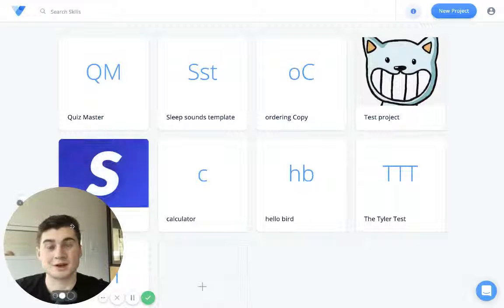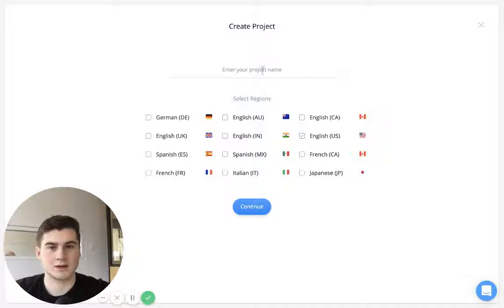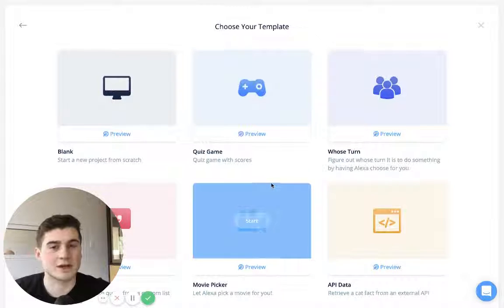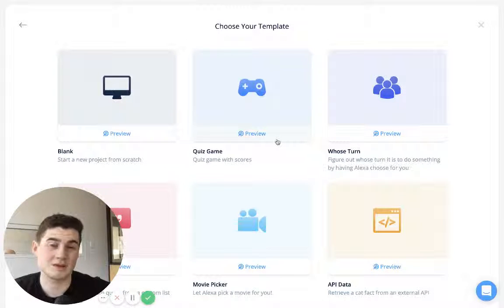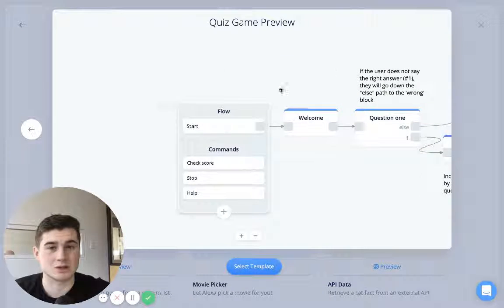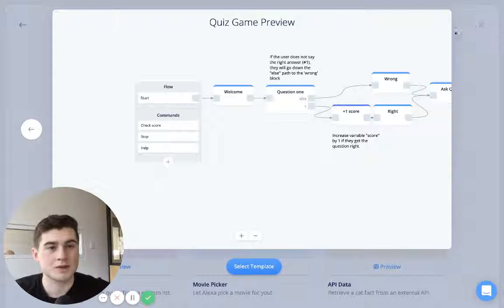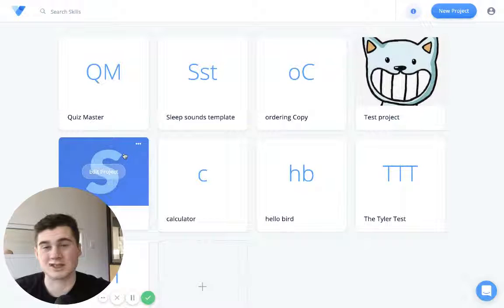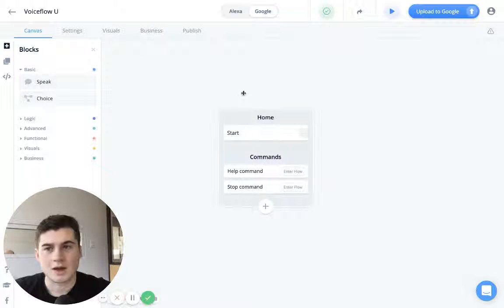You can't see it right now because my face is covering it, but if you want to get started, you can hit New Project, and you'll be able to name your project, select a region. So we'll do this here. I'll say Sampled. And we have a whole bunch of different templates that you can check out to get started from super easily. You can also preview these templates if you want to see what they look like before you try them out. But for the case of this video series, we're going to use this existing project I already have called Voiceflow U, which stands for Voiceflow University. So we'll log in here, and there we are.